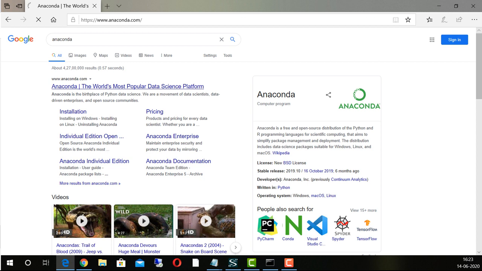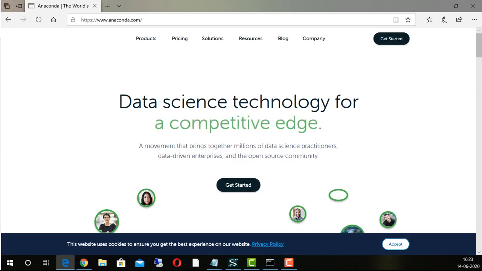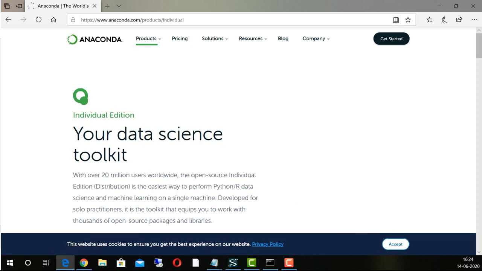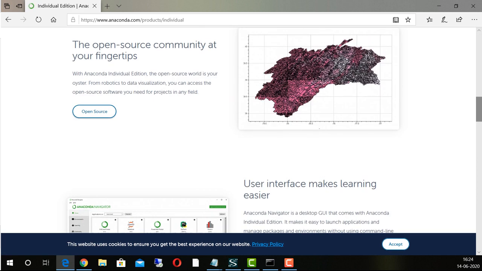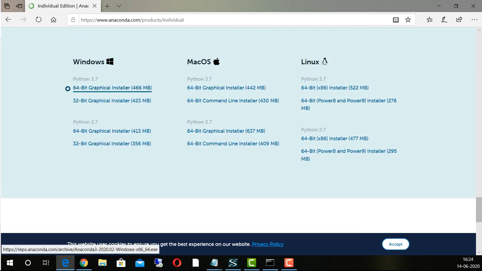One second, we'll wait for it. Now if I go to the products page, Individual Edition, just see this carefully: Products, Individual Edition, and scroll to the bottom. Here you can see you have various options.